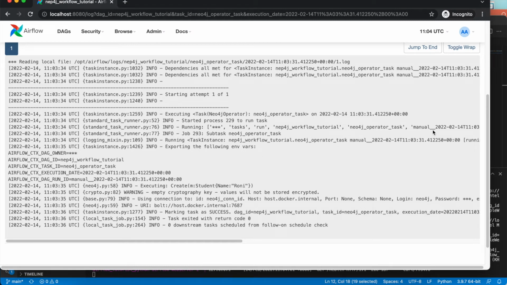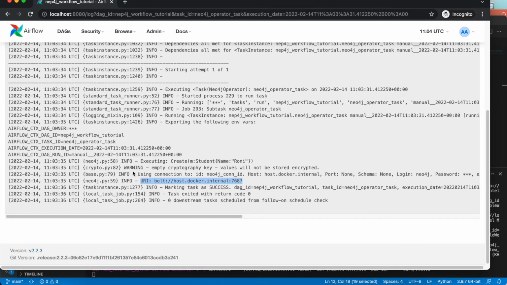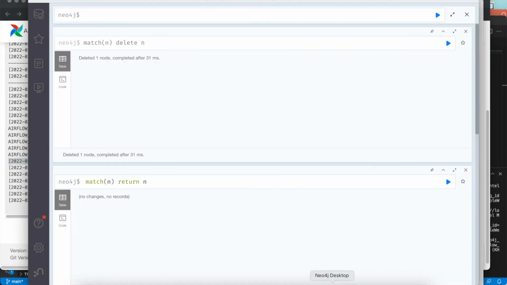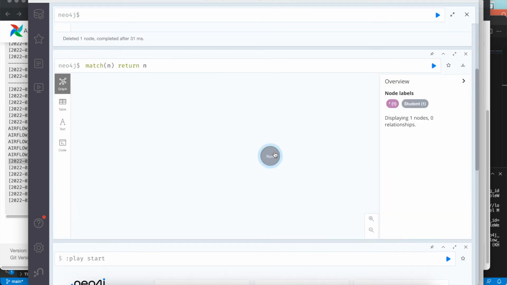I'm just running this task. See, this is my Bolt URL, and it is picking up perfectly from my connection.json. After that, if you check here, info: making success, return code, and it is executing this query. This line is also here. Let's run this now, just to verify that we got something. See, I got this graph.